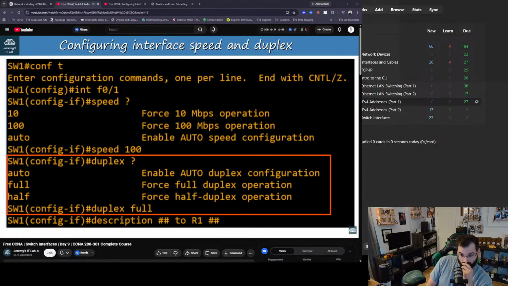Then, I use the command duplex to set the duplex of the interface. As the context-sensitive help shows, I can choose between auto, which is the default, or full and half. Okay, so it's exactly like how I remember it being.